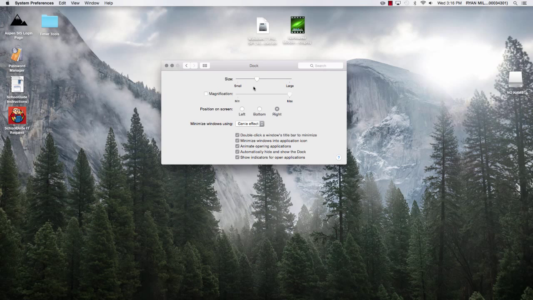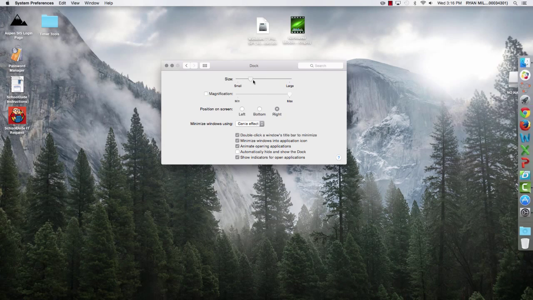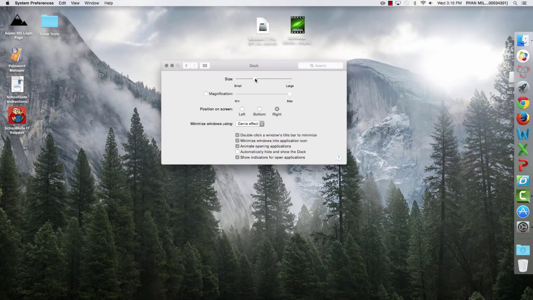Dock, okay. I'm going to click here to always show the dock. All right, so you can see what these things do. I can make the dock small, or I can make it very small, or I can make it very large. Okay. And then I can also magnify.